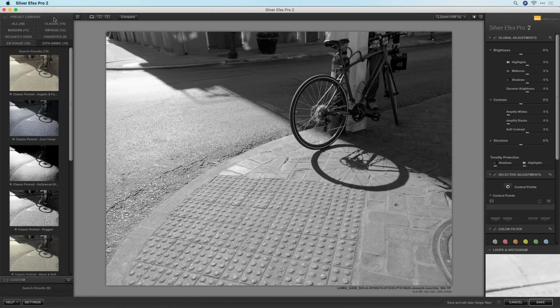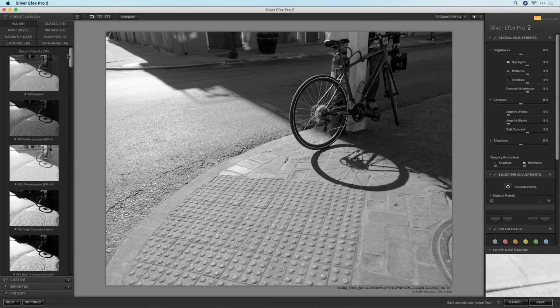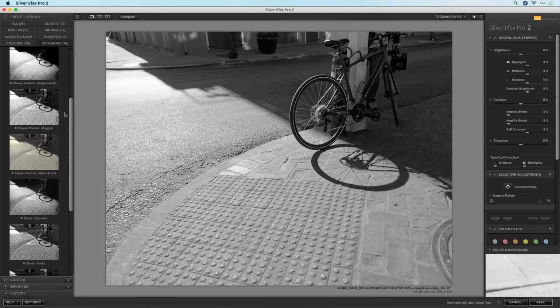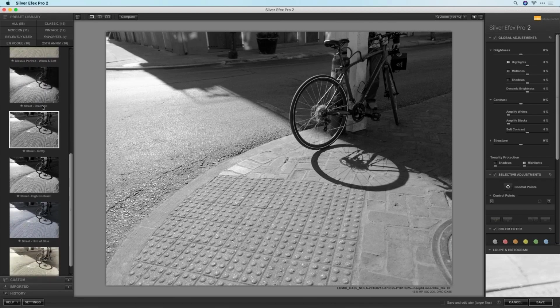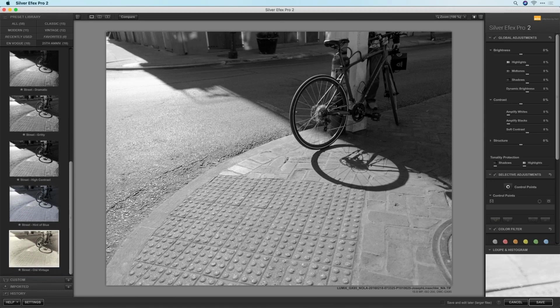And start off by looking for the presets. You have your preset library up here in the top left corner. If I click on the All button, we see all of the presets in here. But the new ones we're looking for are right here under 25th Anniversary, just a little subcategory, if you will. And you'll see that there are a series of portrait presets here in Silver Efex Pro. We keep scrolling down, then we see the street ones: dramatic, gritty, high contrast, hint of blue, and old vintage.